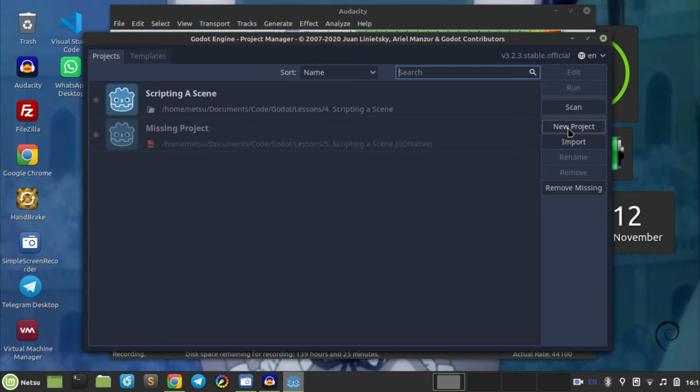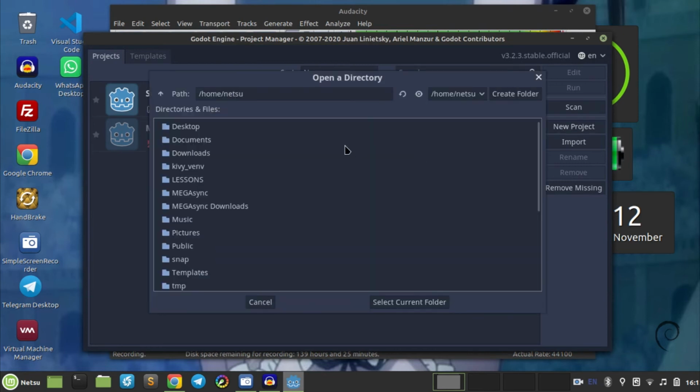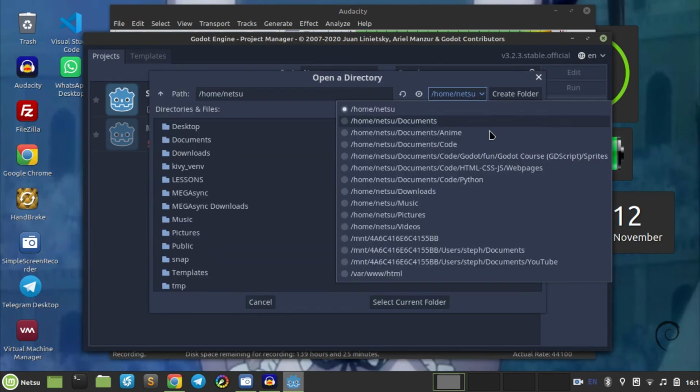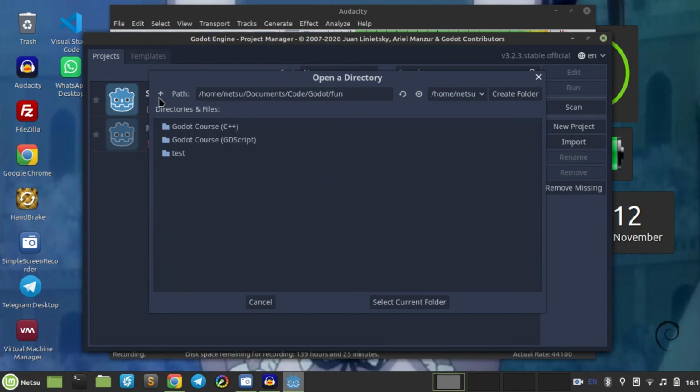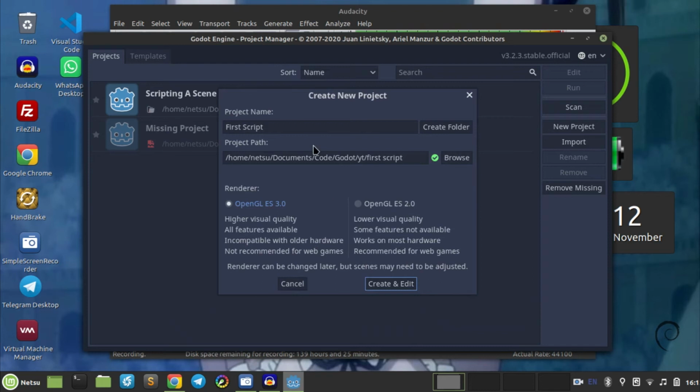So we can just say new project, and we can select wherever we want. I'm just gonna go like this and then I'll do free. Then I'm going to create a folder called YT for YouTube, and a folder called first script. I'm going to select that folder, and yeah, we can keep it as first script. It's going to be scripting our first thing.